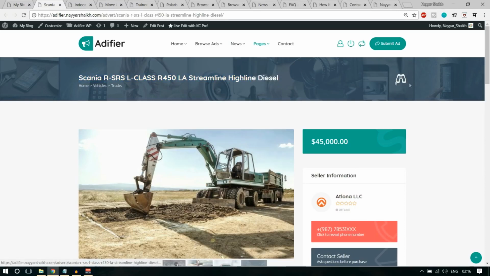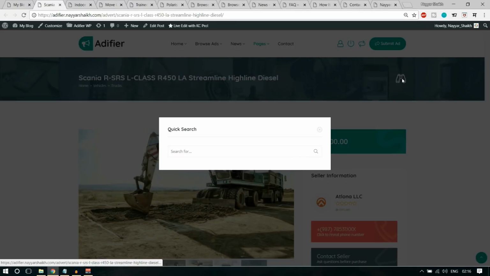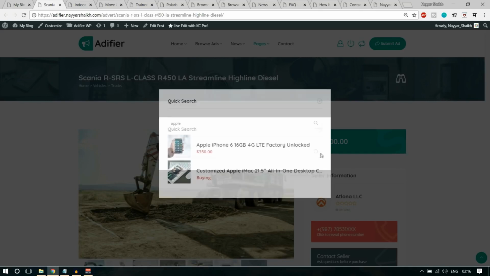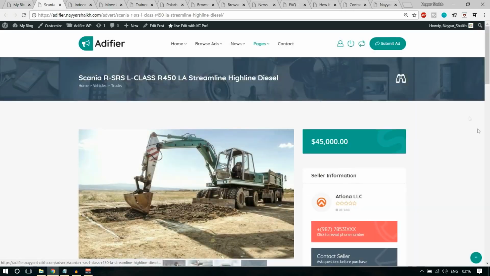Now this logo is also very useful. This is a quick search logo. When you click on this and you type in something, you can search for something very quickly. Okay, for example, I have typed in Apple. Now when you click on this search button, you'll see the results over here. Okay, so very useful icon.